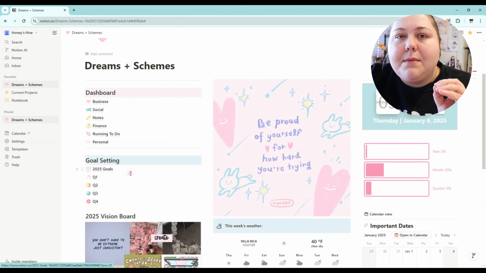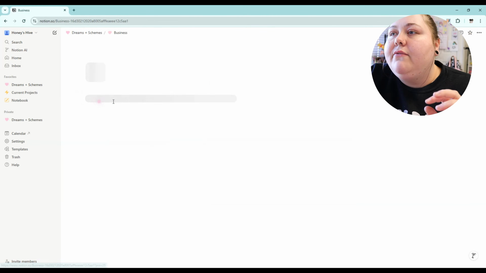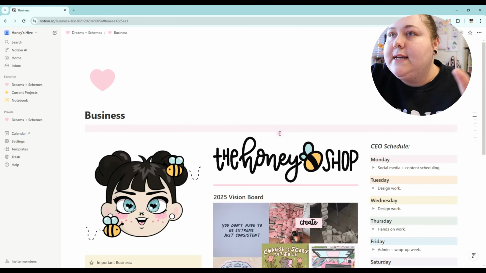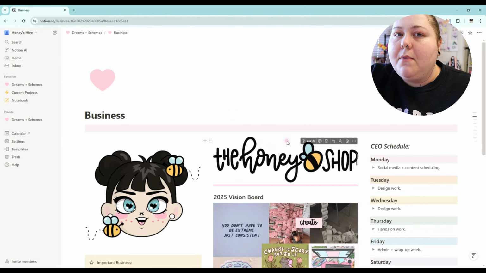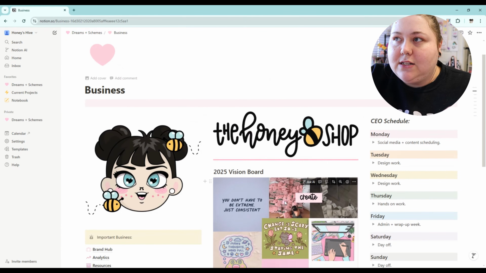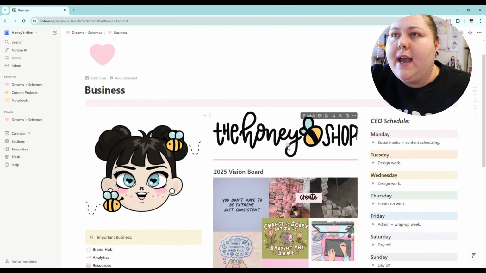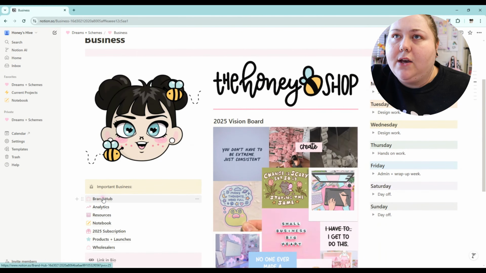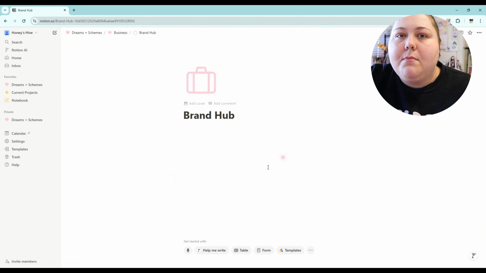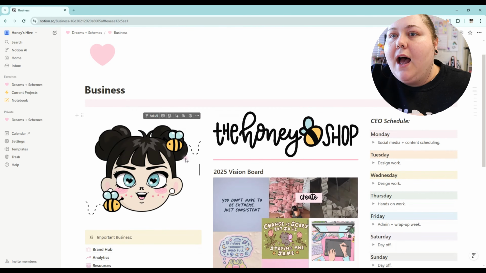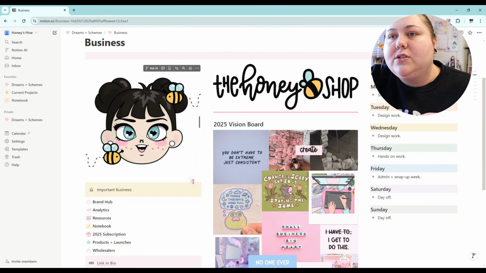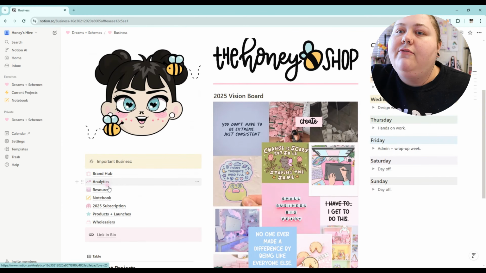Going into my business, I'm not gonna go into the too nitty-gritty of each page because some pages aren't decked out like this. Some of them just need notes and that's it. So I have my logo here. I do have this brand hub here that I plan on editing and adding all of my hex codes for my color schemes, my logo stuff, any kind of stuff that just like screams TheHoneyBShop needs to go in that brand hub. I have my analytics, I have resources, notebook, my 2025 subscription.